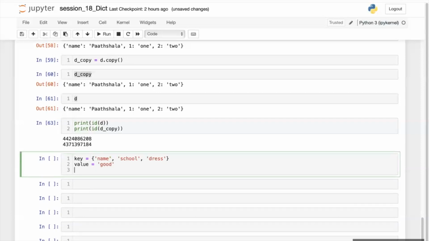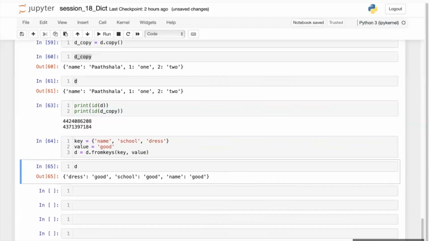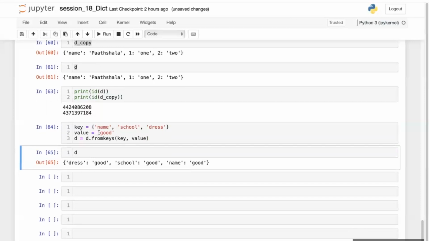And if you simply do d is equal to dict.fromkeys, and then you have to put this key, comma, value, and if you run this and see, you will get this thing. Are you guys clear?